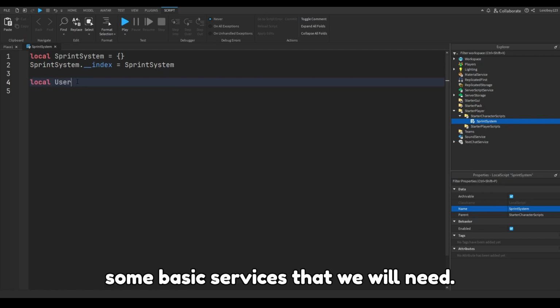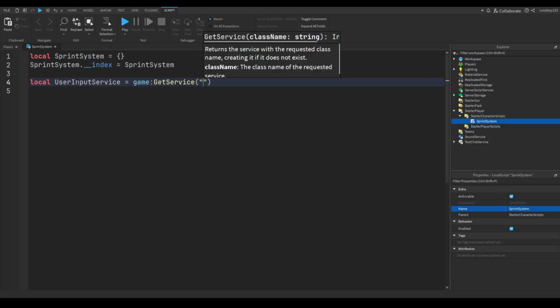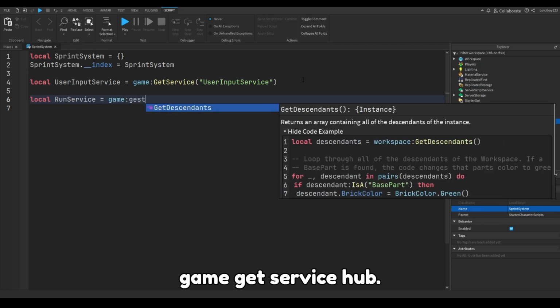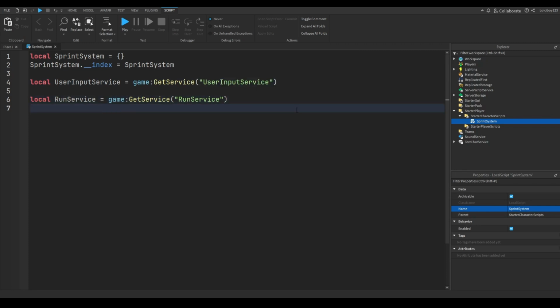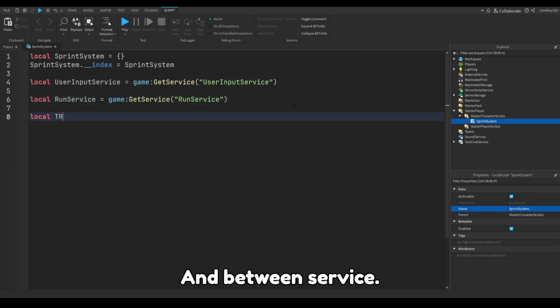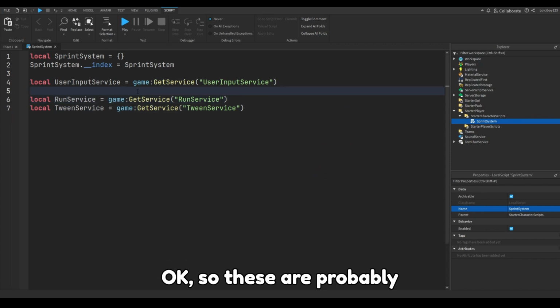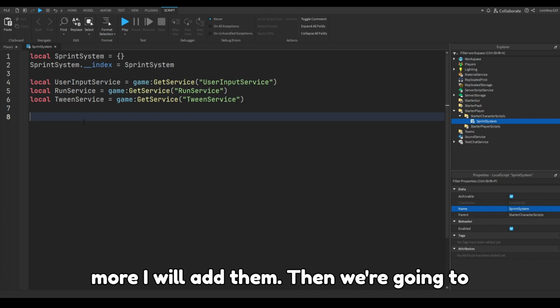First I'm gonna put some basic services that we will need. UserInputService, game:GetService, RunService, and TweenService. Okay, so these are probably the only necessary ones, but if I need more I will add them.